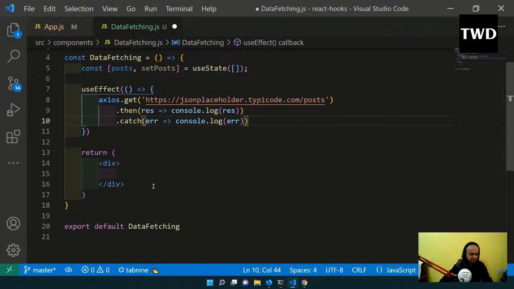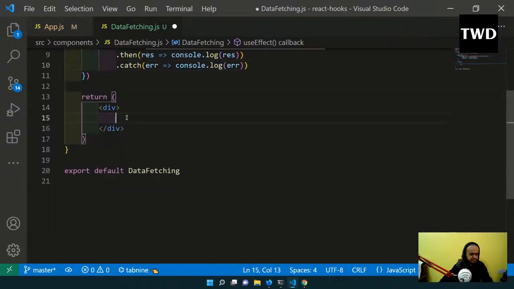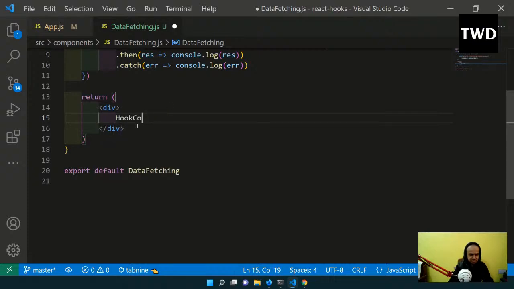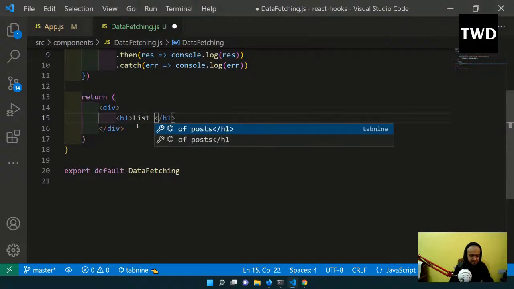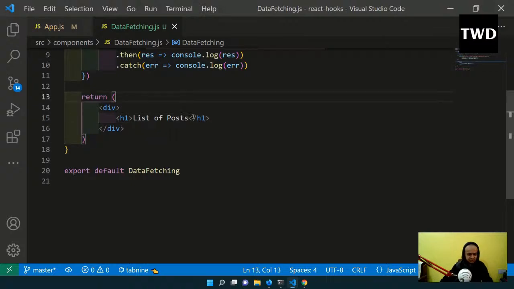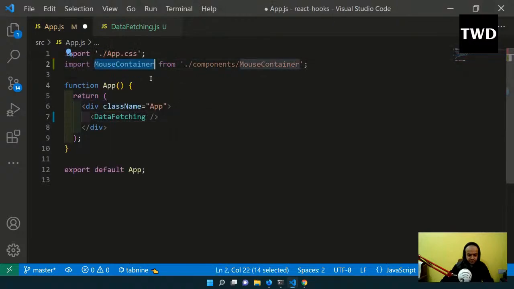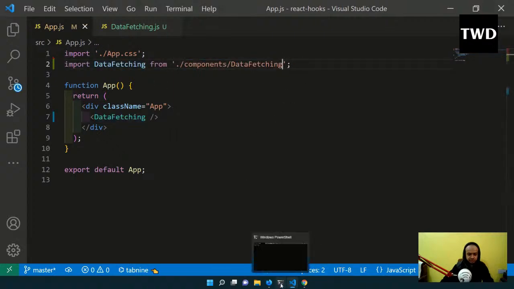So let me now, after that, just let me write something here. I don't know why it is coming like this. H1, list of posts. So I'm just doing a console log, and I'm just doing this, and data fetching I'll do. So this all I'll do.